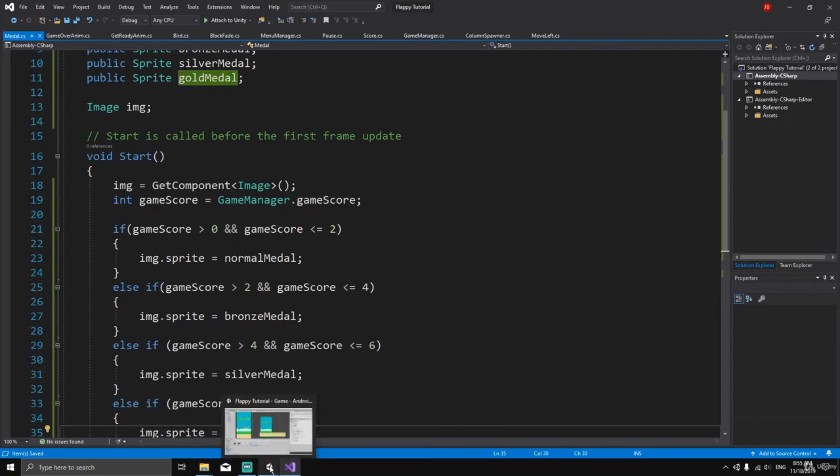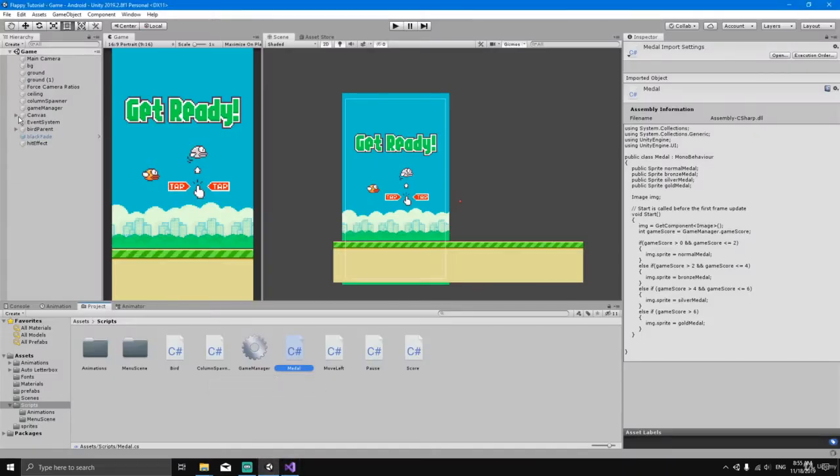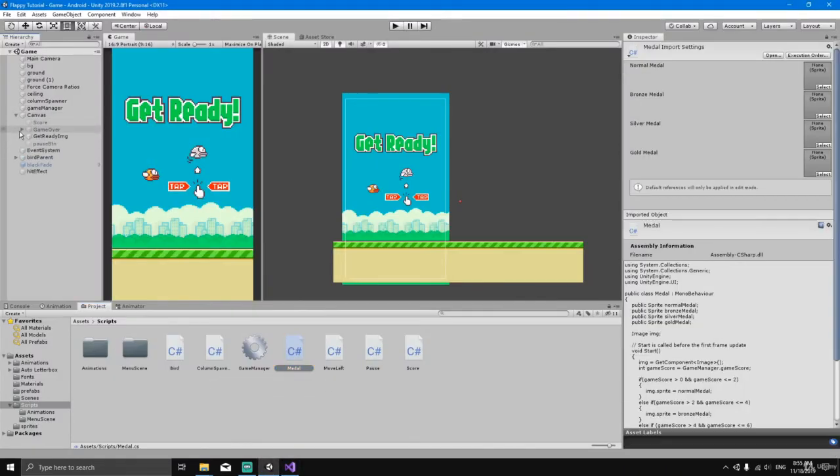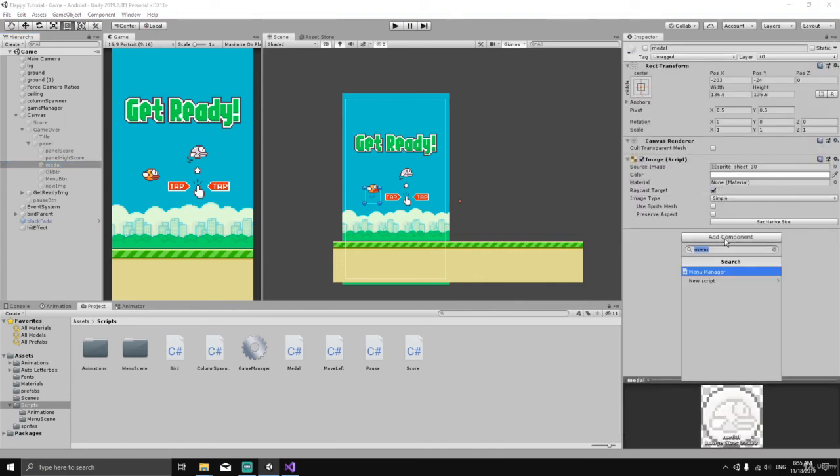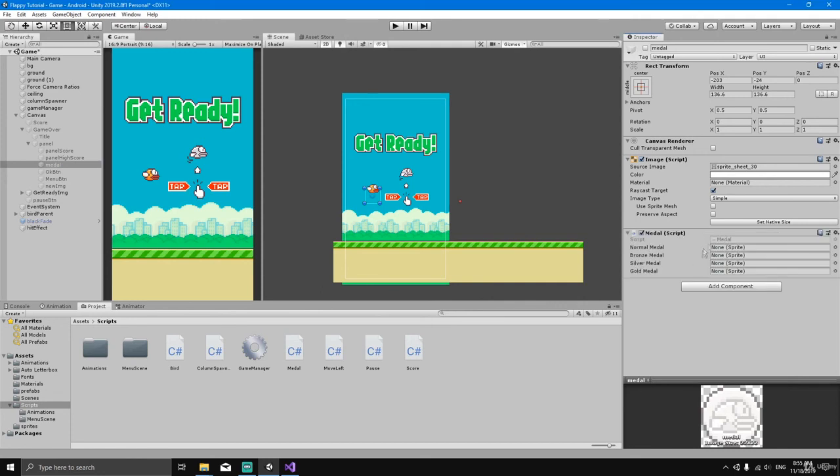So let's go back to the Unity editor and let's look for our medal. Our medal is inside the canvas, inside the panel, inside the game over container, inside the panel. Here we can select our medal and add a component, and we can just search for the medal. Once we attach the medal script to our medal game object, we can see that it is waiting for the normal medal, the bronze medal, the silver medal and the gold medal.